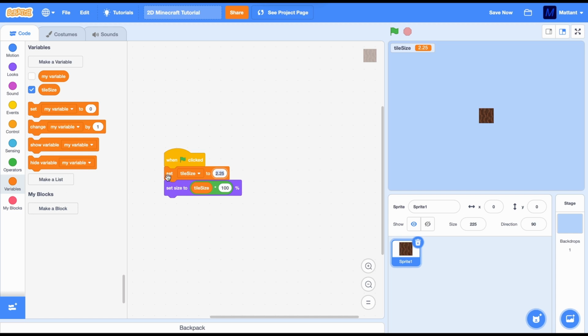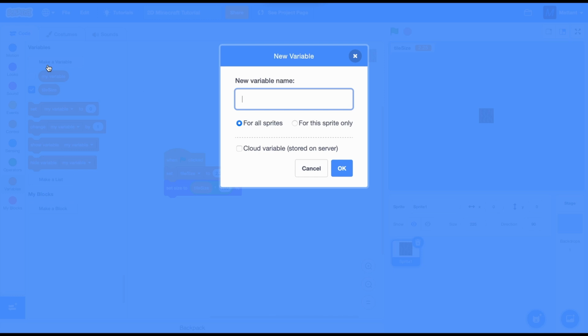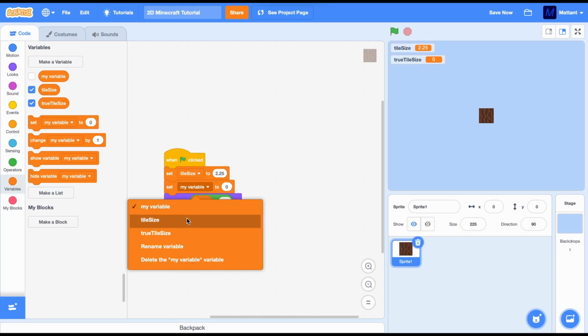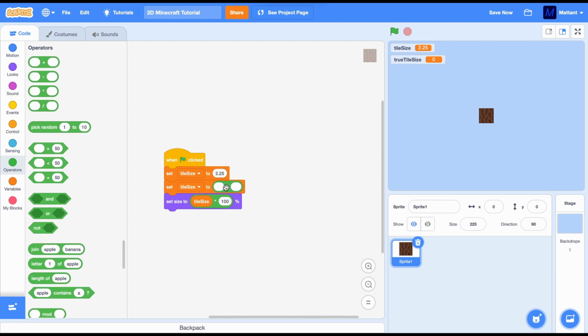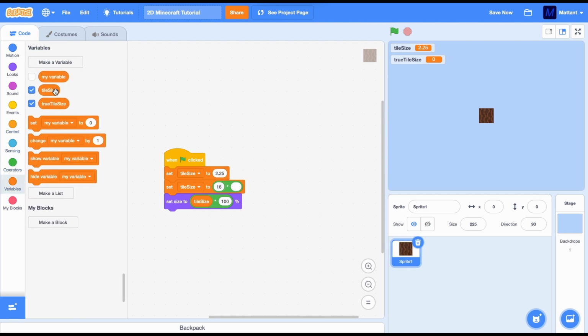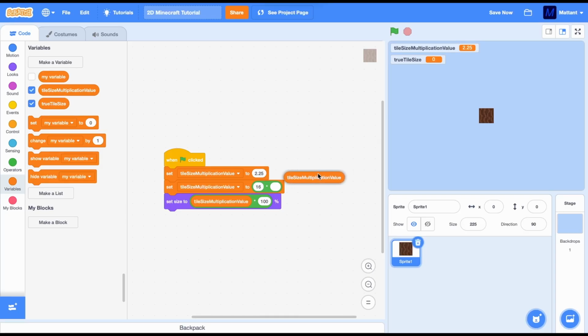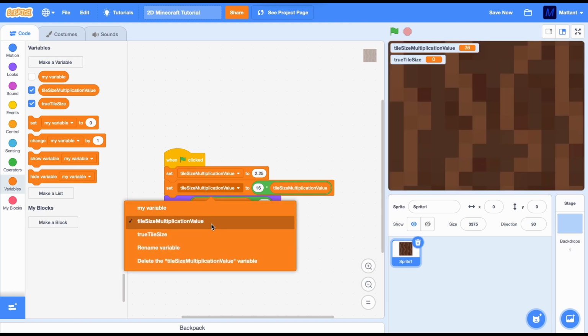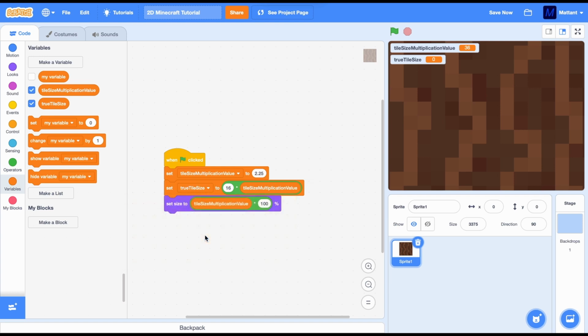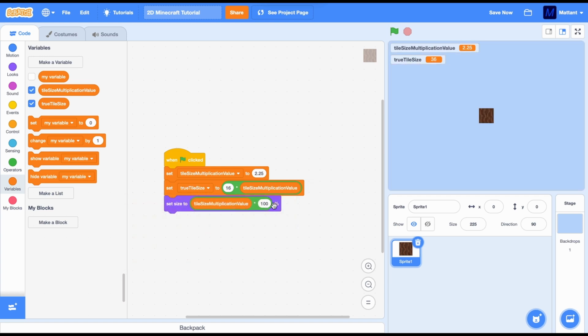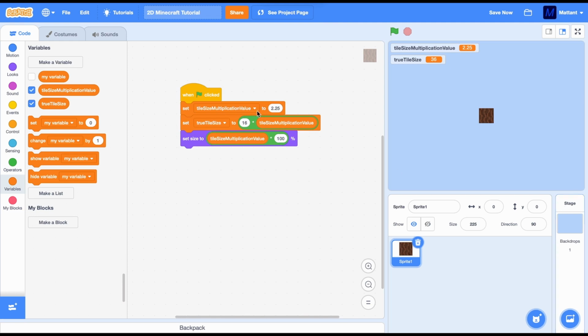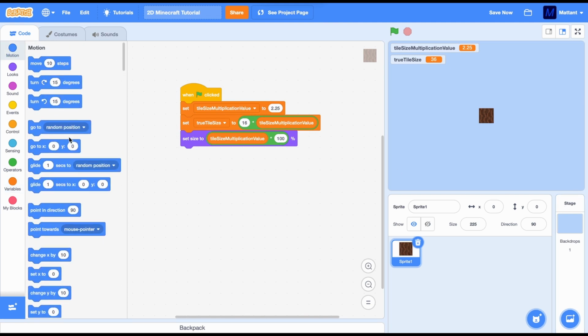But the true size will be 16 times 2.25. So yeah, we'll create another variable called true tile size, and we'll set it to 16 times, let's rename the original one. So right click on tile size, rename variable, and say tile size multiplication value, and we'll multiply 16 by tile size multiplication value to get the true tile size. And now you can see that that's working. It's going back to its proper size, and now we are going to begin creating the game.